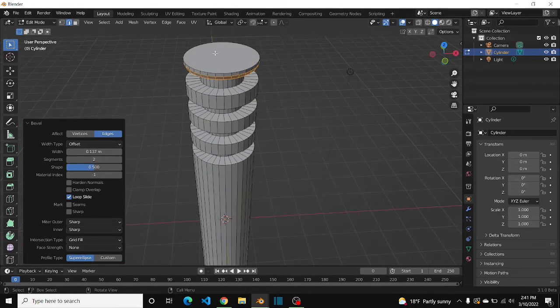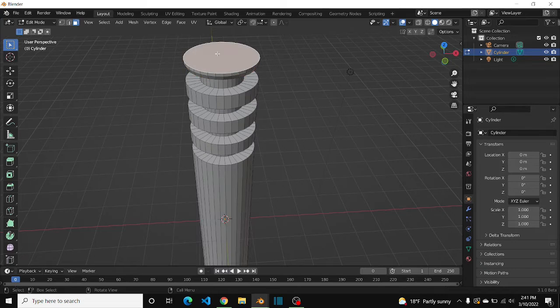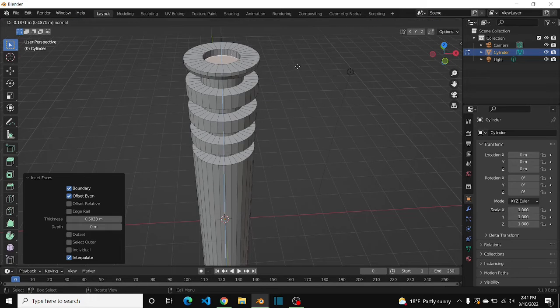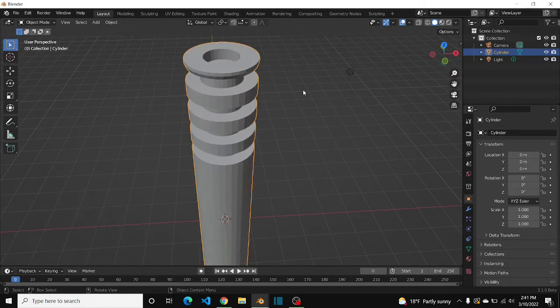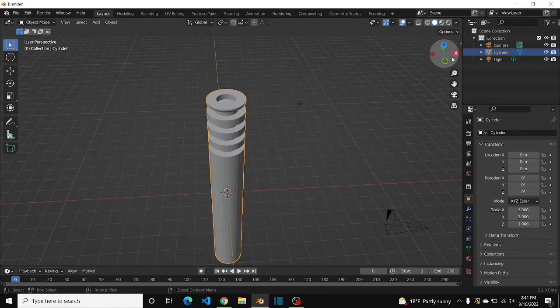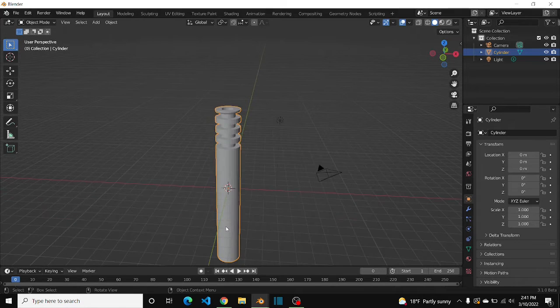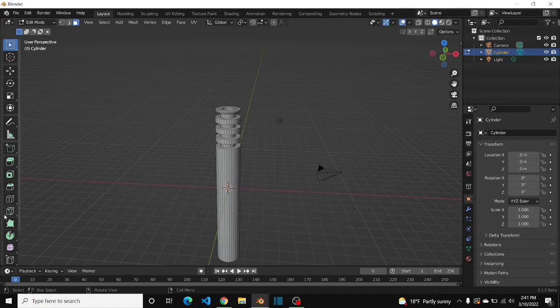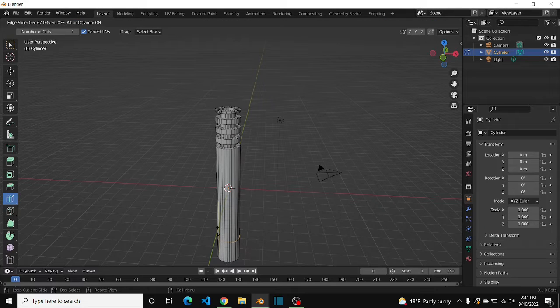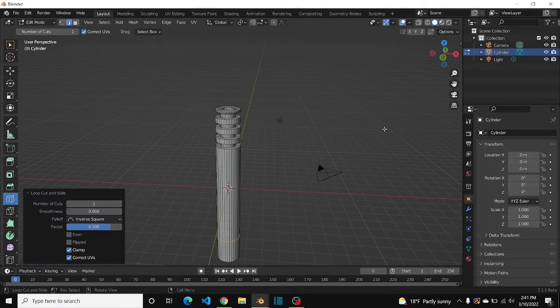Now up here on this face, we're going to go back to Face Select, and we're going to insert. This will be the diameter of the lightsaber blade. Then you insert it like that. Now we want to create some fins at the bottom. So tab back into edit mode, create a loop cut, and this will be where the fins start.